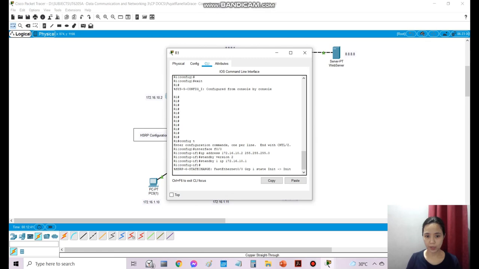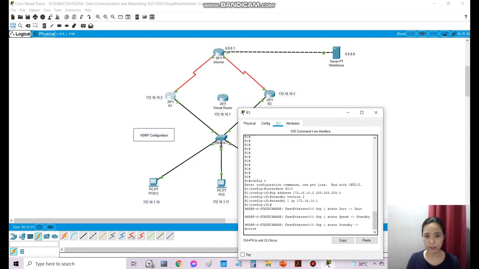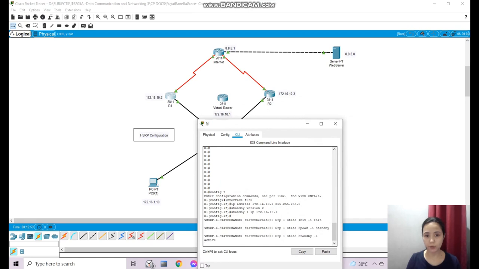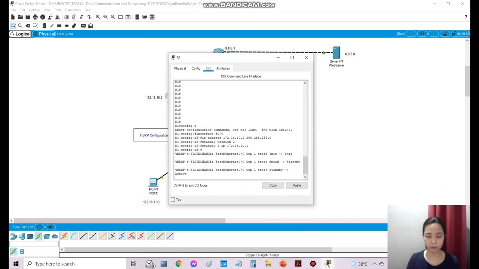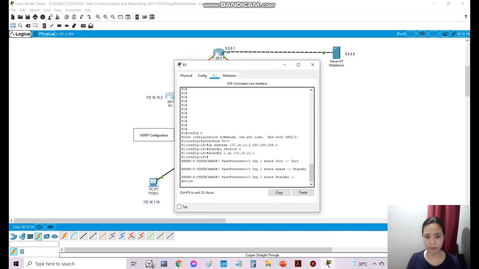Okay. So I have entered the standby 1 IP and then 172.16.10.1, which is the IP of the virtual router, I mean. And then the state is standby active.